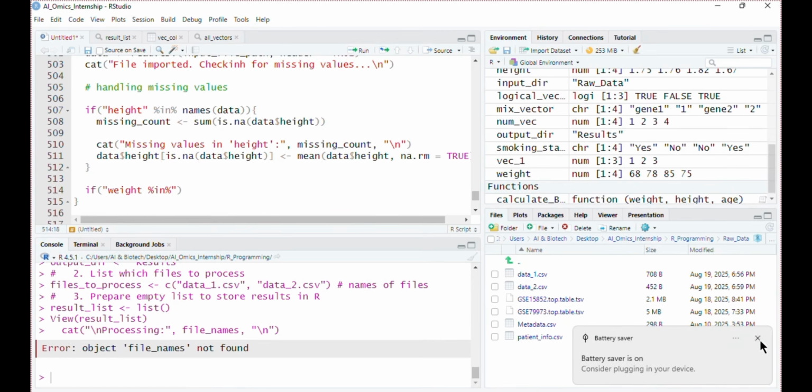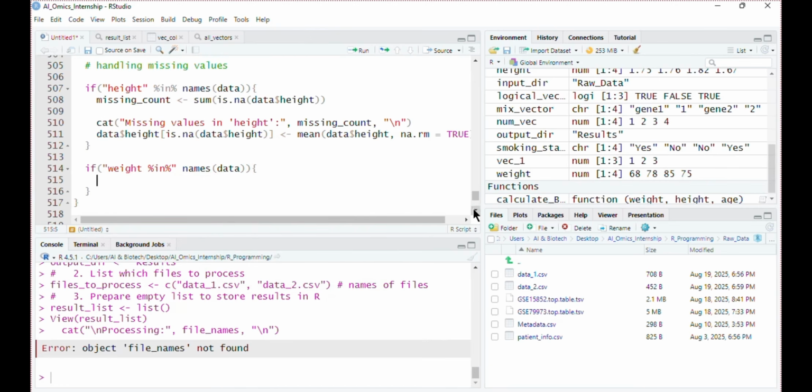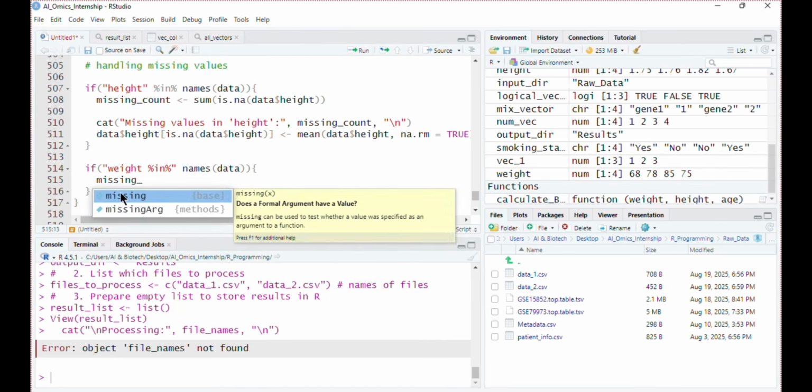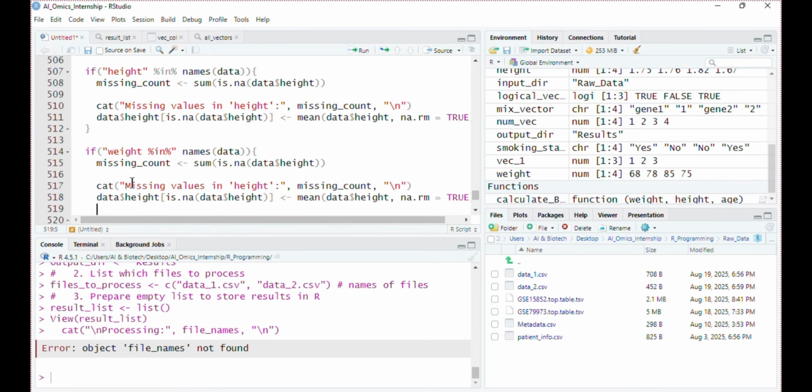Next, we have to check the weight column by using a similar statement. I will paste the same argument but replace height with weight. Data dollar height, now it's weight, data dollar weight.